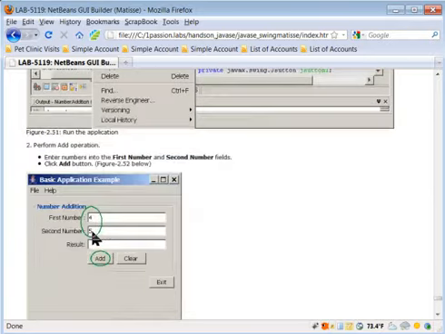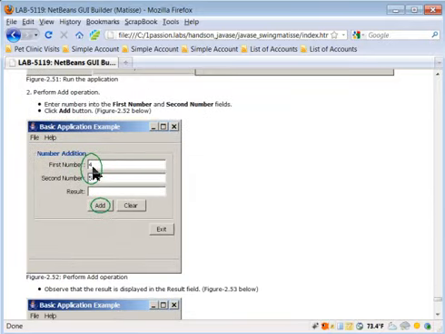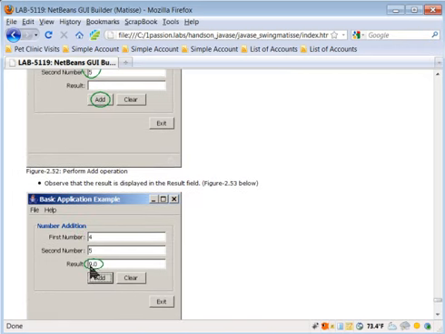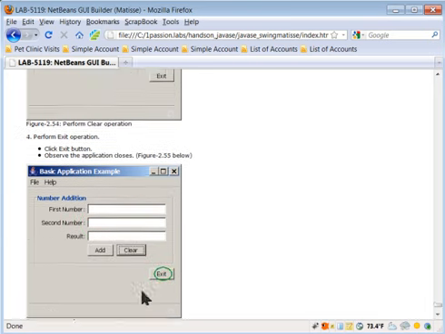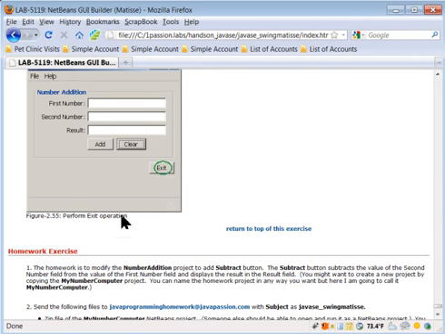When you run the application, you're going to see this. You can type 4 and 5, and then if you click add, the result is going to be 9.0. This is a float type. Okay. And then you can click the clear button, then the fields are going to be cleared. And then when you click exit, your application will exit.